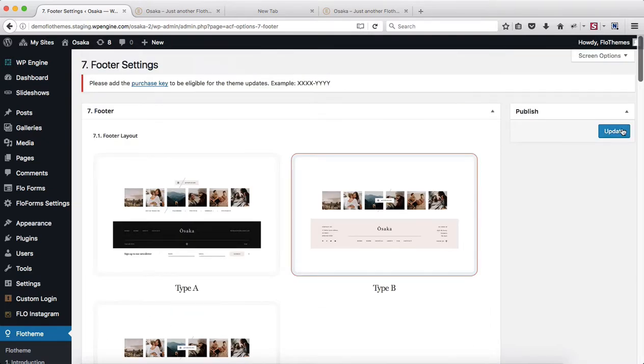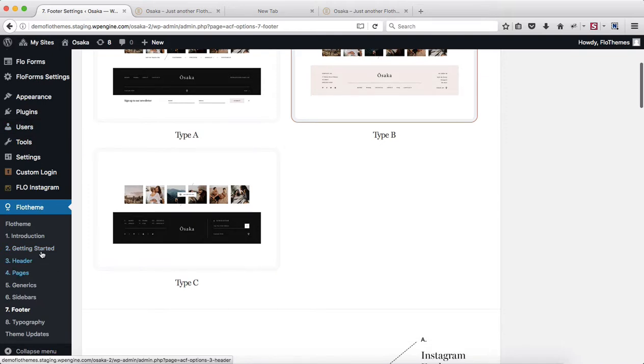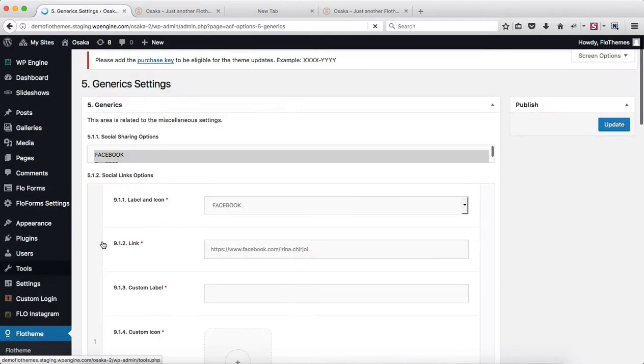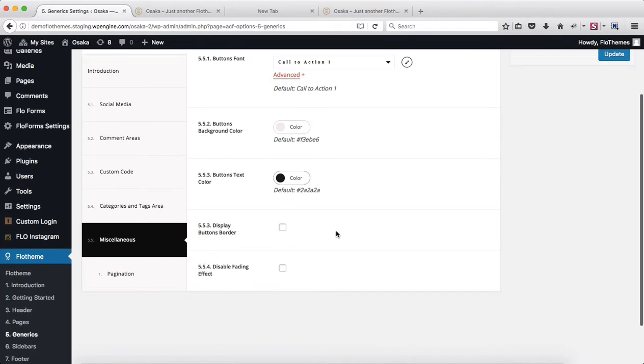Go ahead, click on update, and essentially the footer will be updated at this point. And finally, we need to head on over to our generics area. Let's see, generic section 5, and we will make some adjustments within the miscellaneous colors.